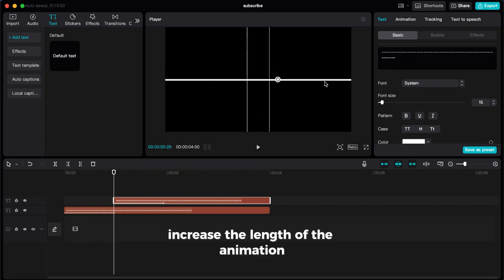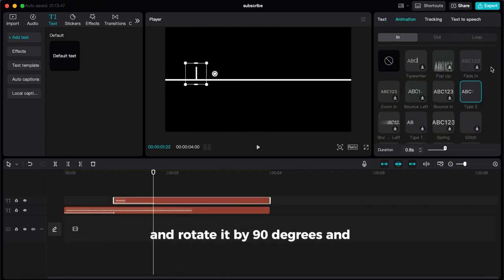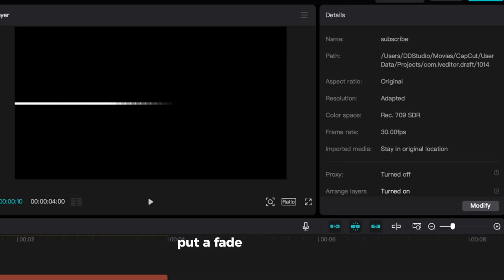Increase the length of the animation and then copy that text layer and rotate it by 90 degrees and reduce it. Then add another new layer and write the year you want it to start. Put a fade in animation.